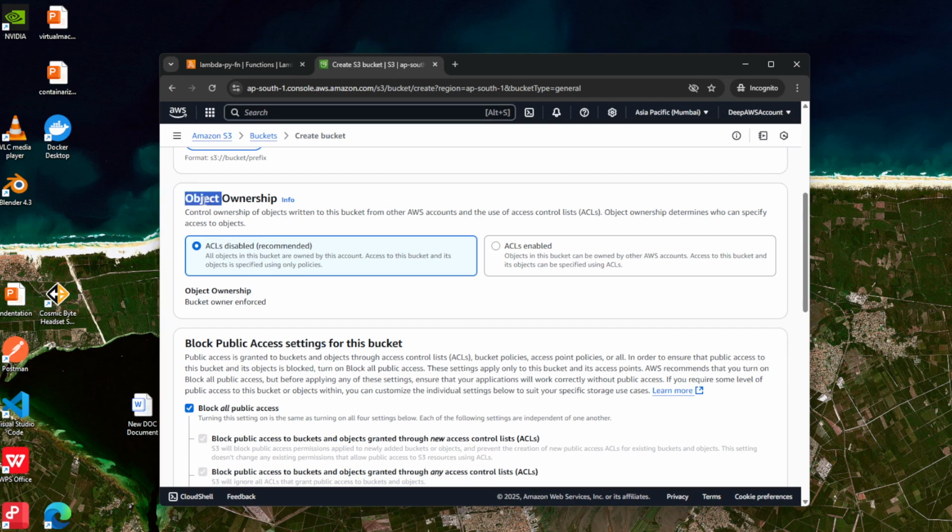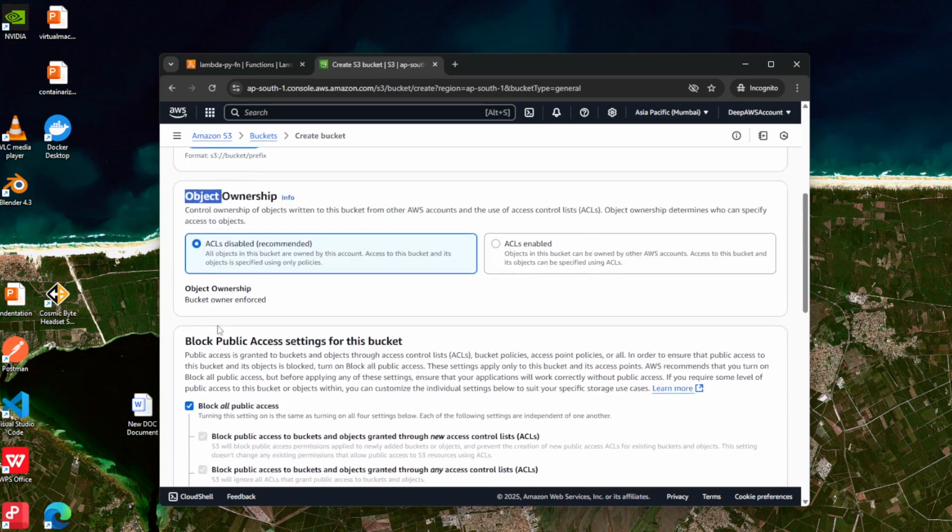Next is the object ownership. This is ACLs disabled, which is the recommended one. All objects in this bucket are owned by this account. So access to this bucket and its objects is specified using only policies. So this is the recommended one we can go with. There is one more option, ACLs enabled. We are not going to choose this option. We can go with the recommended option for now.